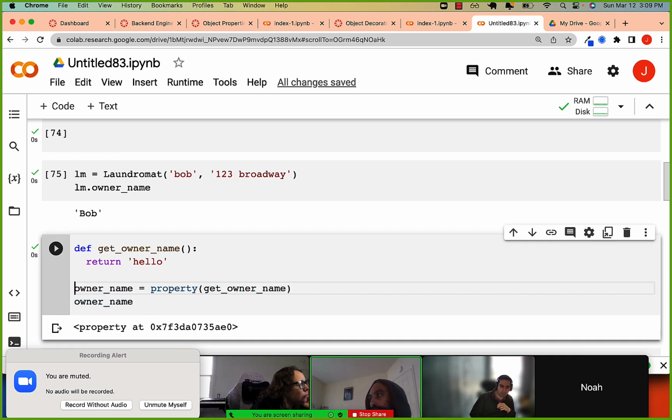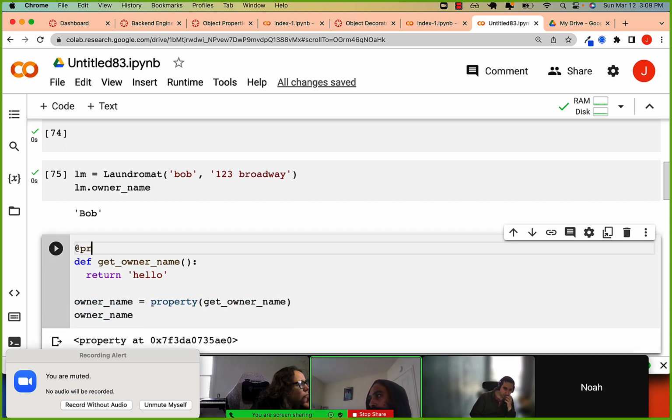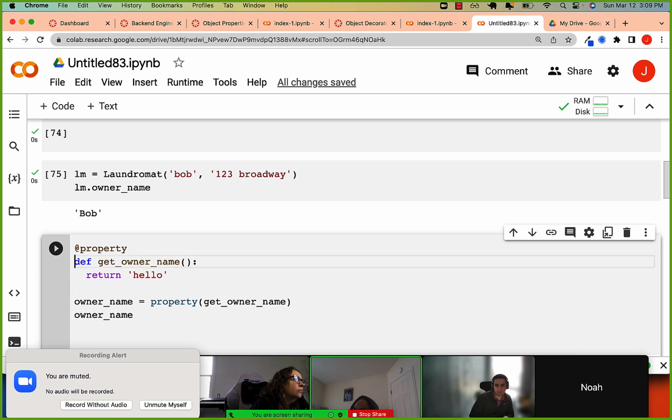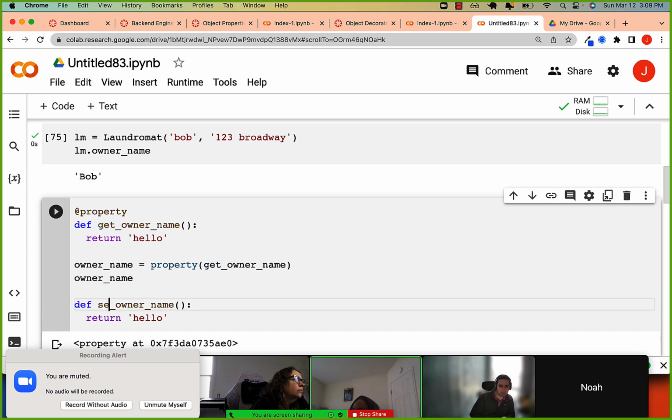And then what we said was we can replace this whole thing by doing @property. That still sets ownerName equal to the property object. The next thing you can do is also use a decorator. Let's say we have a set ownerName that takes a name, and we'll just return the name for now, but we imagine this sets something. So what do you want to do here? Well, you want to do ownerName.setter and pass through the set ownerName.